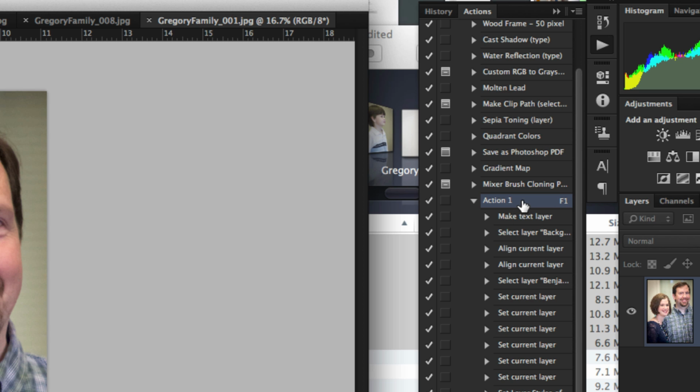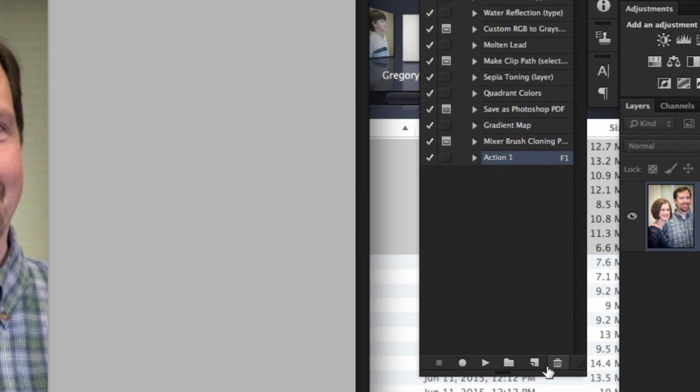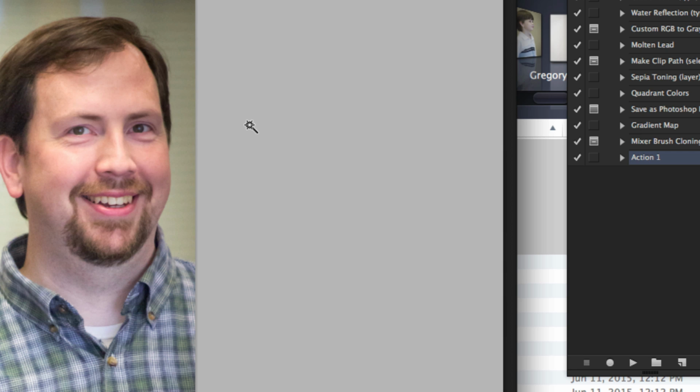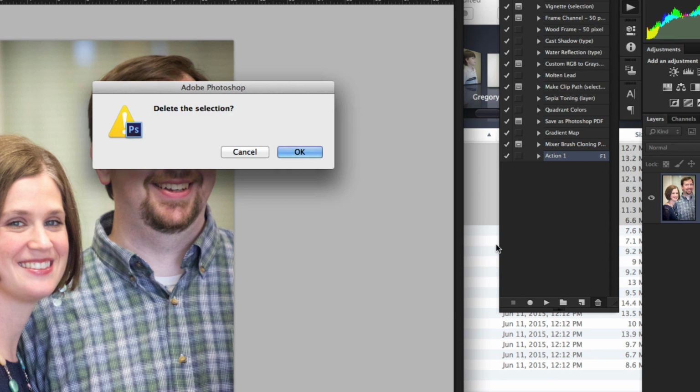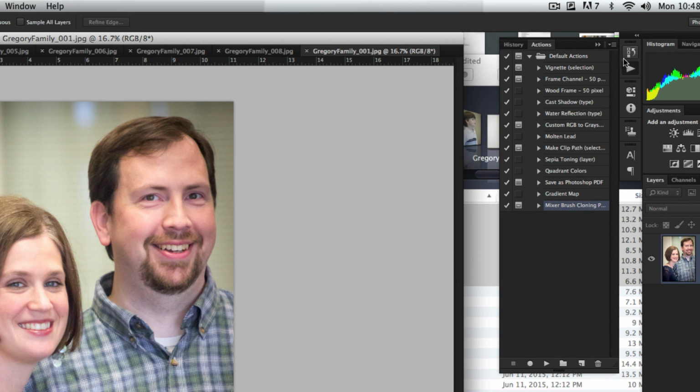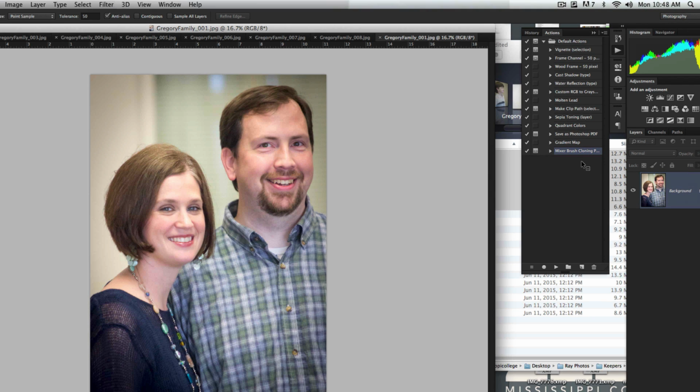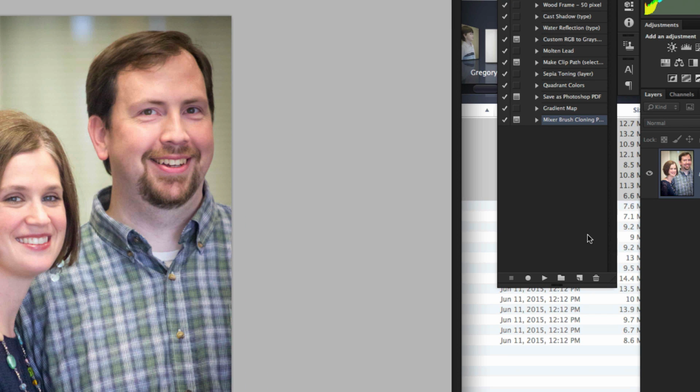Now I was testing this out earlier. By default it's called Action 1. I'm going to erase Action 1. Oops, cancel. And we'll start from scratch. Say okay. So I've got my Actions folder set up, and this takes a little bit of practice getting used to it. But to make a new one, there it is at the bottom left.